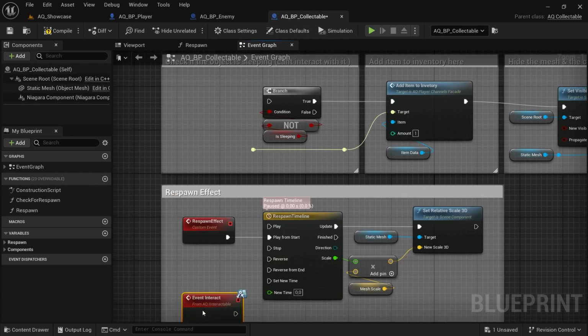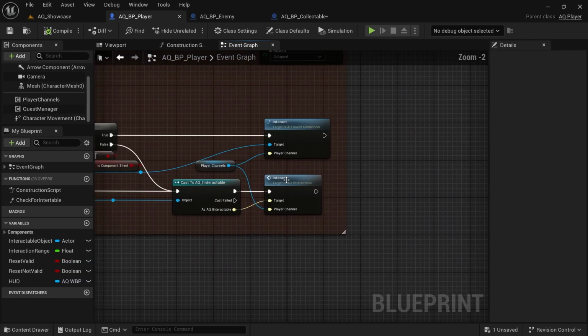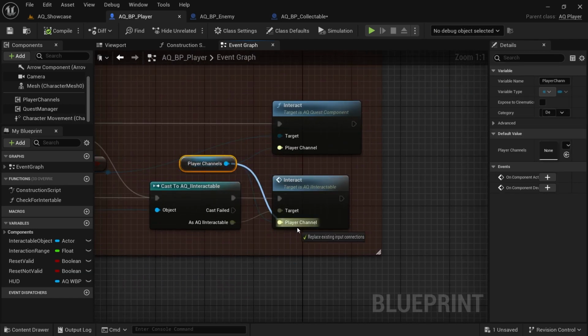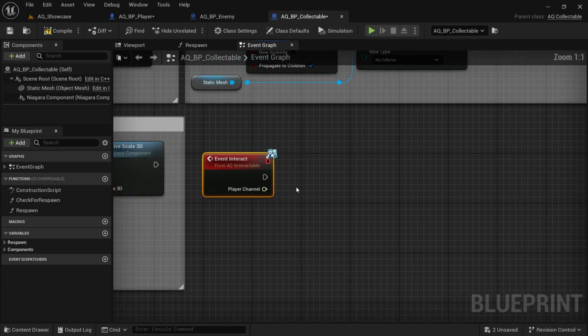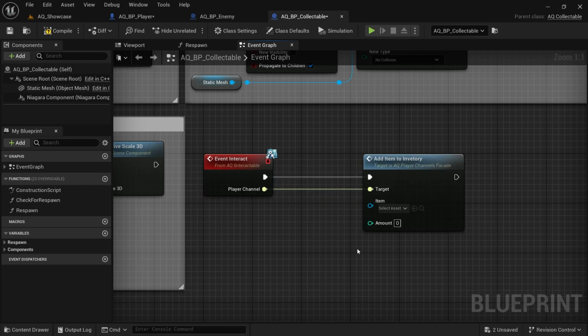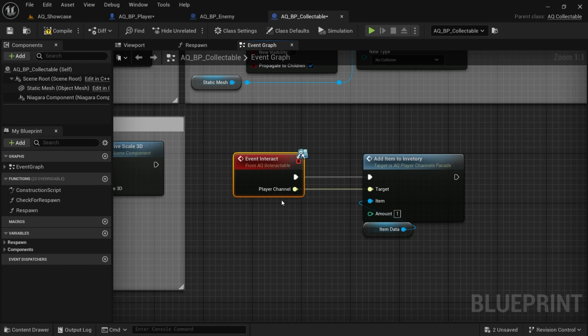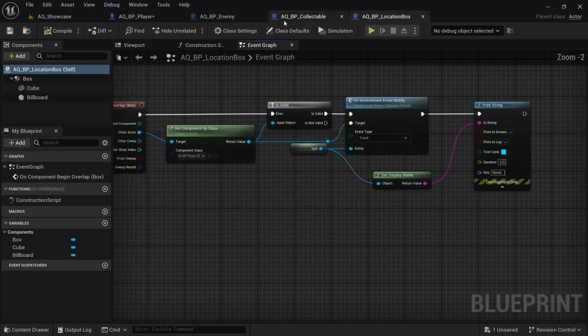So same. If I take this function, it is the same as before. Just remember that here, that's where I inject the player channel in the function. And we do add item to inventory. We get the item data of this class, plug it in here and choose the amount, and that's it. When the player triggers this event, interact, it will loot one item that will trigger the event add item to inventory. And now for the location box, it's way easier.